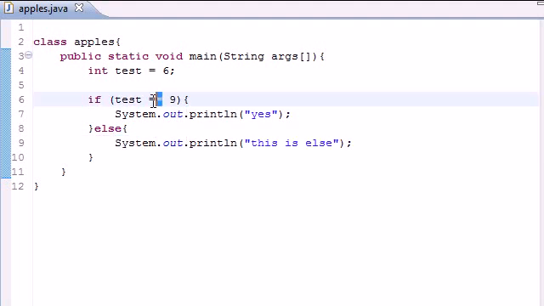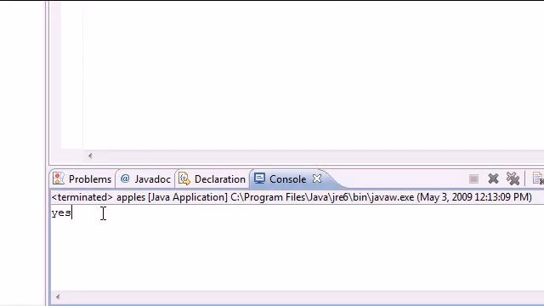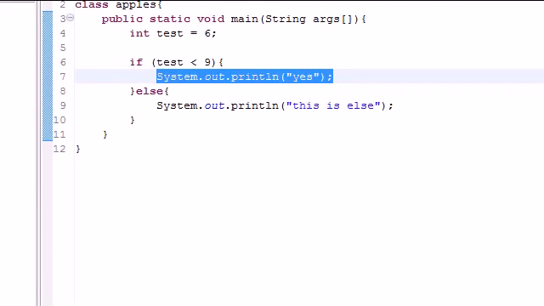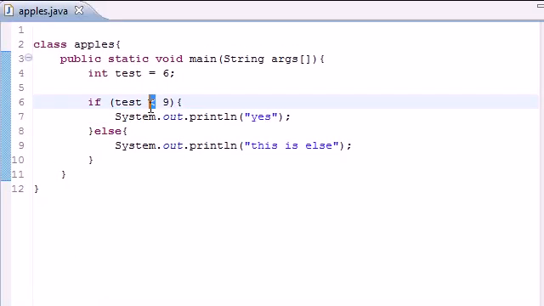But say we had something else like if test was less than 9, which is true. Well, since this test is true, it's going to do the first option and not the second option. Again, it can't do both of them. It can only do one or the other. So let's go ahead and run this, and it's going to say yes this time. So that is how you can use different testing operators such as equals equals, less than, greater than, less than or equal to. And that's how you use a simple if statement to give your computer two choices.